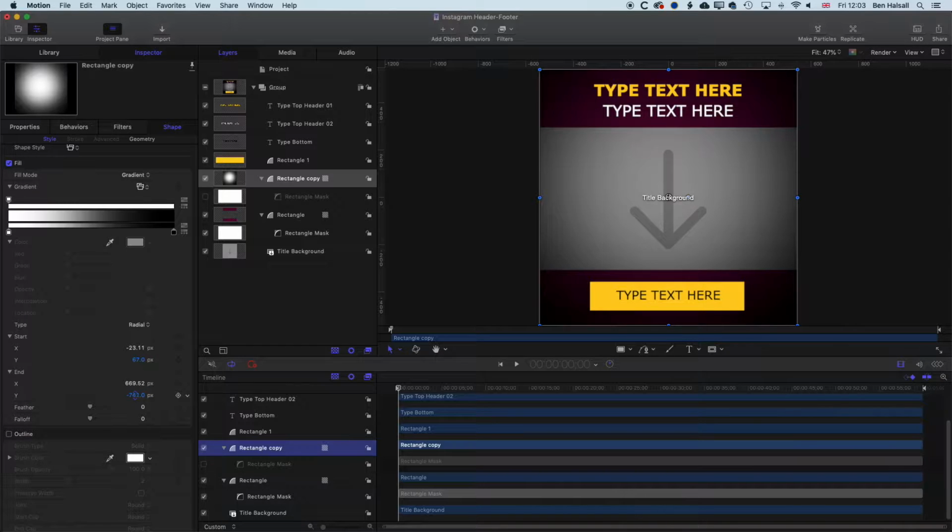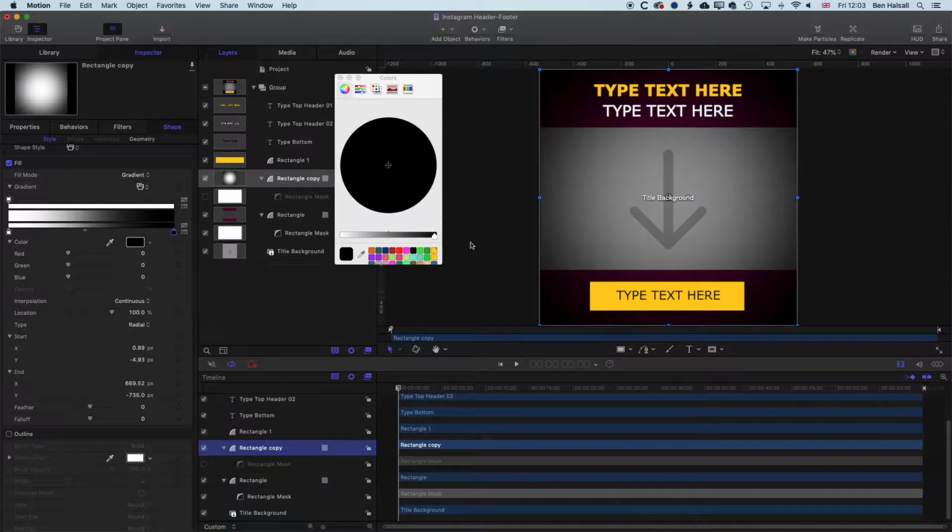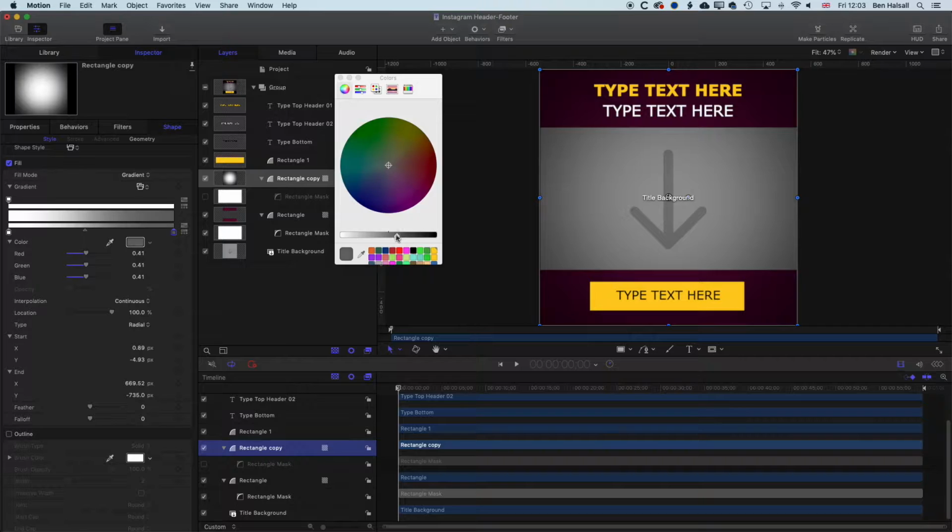So I want the vignette to be a little bit lighter around the edges. So I'm going to change this so that it's a little bit of a lighter grey, so the vignette is not quite so intense. So we're just getting a little bit of darkening towards the edge rather than that intense darkening.